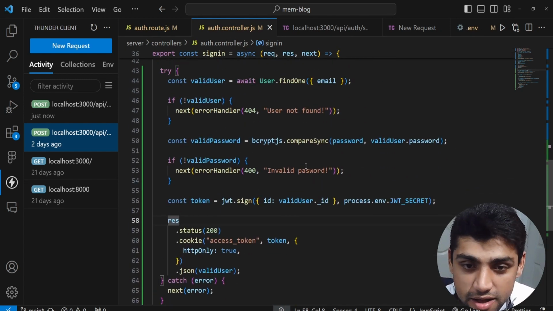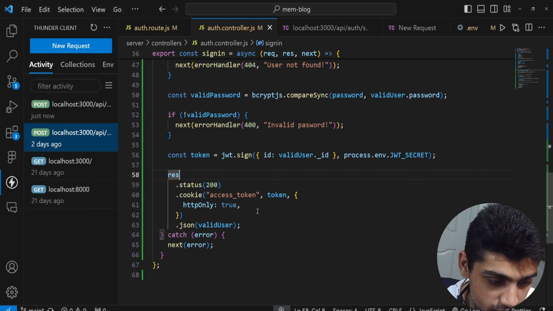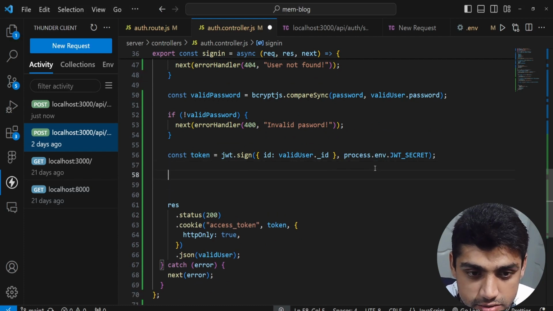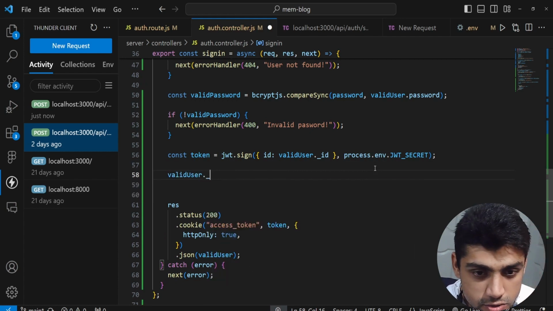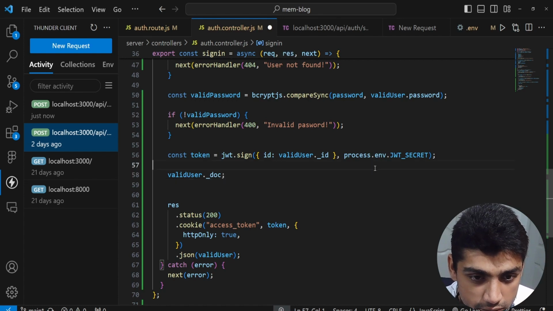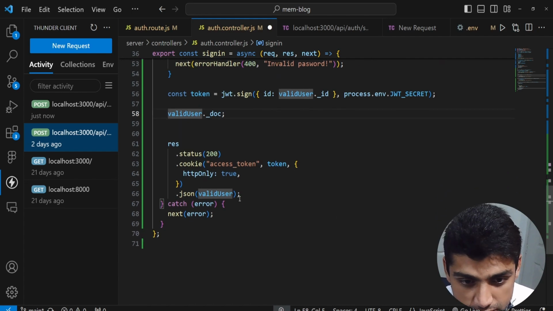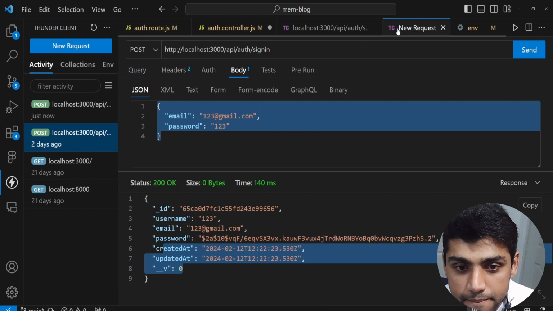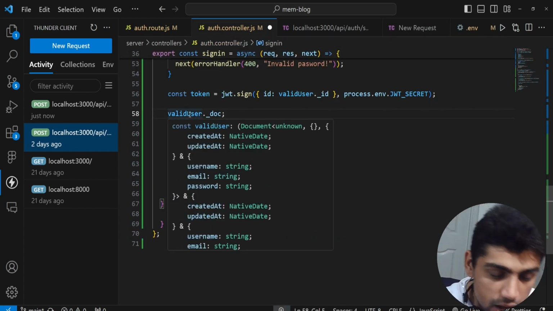It's super easy, and what we could do is right where you see there's const valid user, there's a thing called valid user dot underscore doc. And inside the underscore doc, you could have the password removed. Okay, so we use valid user. I mean, it basically returned this whole thing, right? It returned that response. But what we want to do is take out the password.